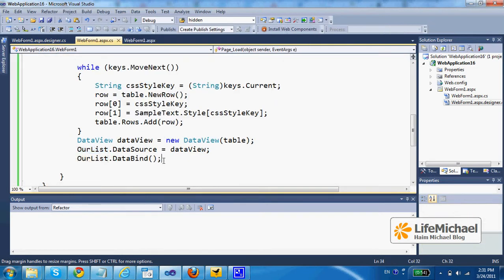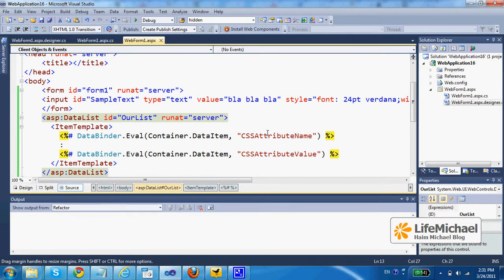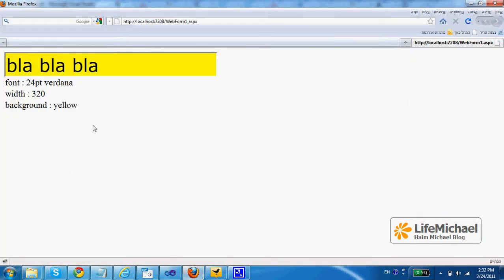Doing so, and then also calling the data bind function in order to bind between the two, we shall get eventually a data list control on screen that has rows, and each row, each item holds data according to this expression, which looks like this.